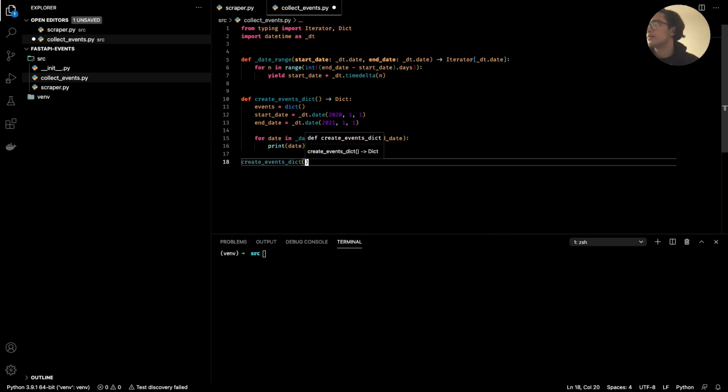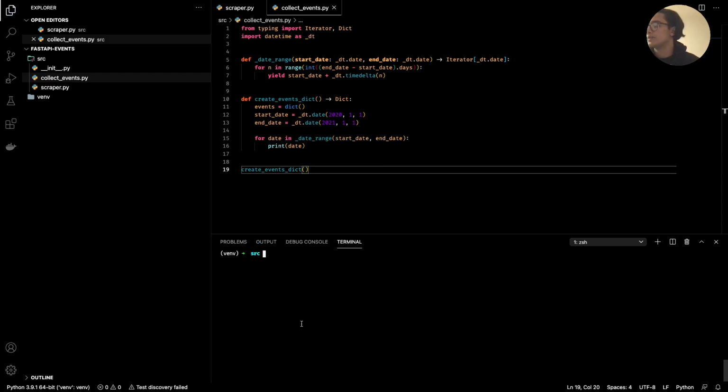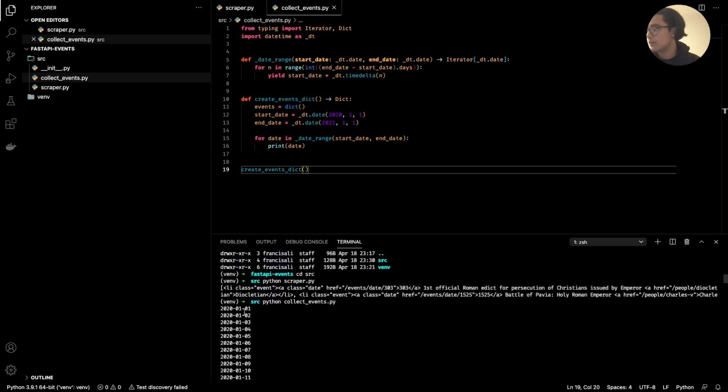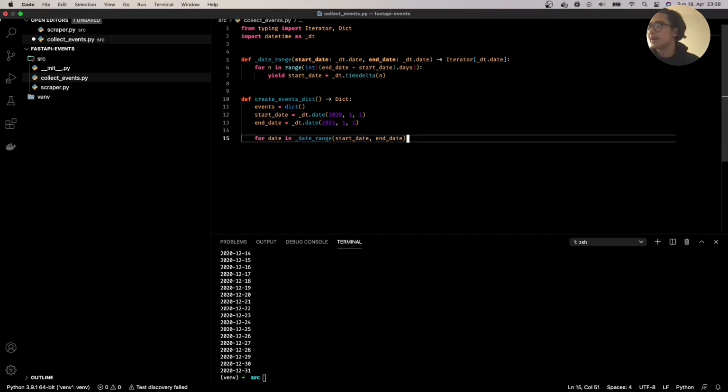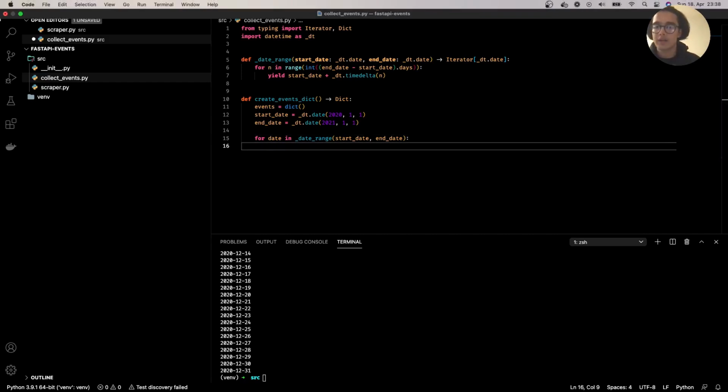So we create events state. We can say python collect events. And yeah, that's pretty fast. So we get up until December 31st, and we start from January 1st. So January 1st, 2nd, 3rd, all the way up until December 31st. Now that we have the loop working, we can now get the month.